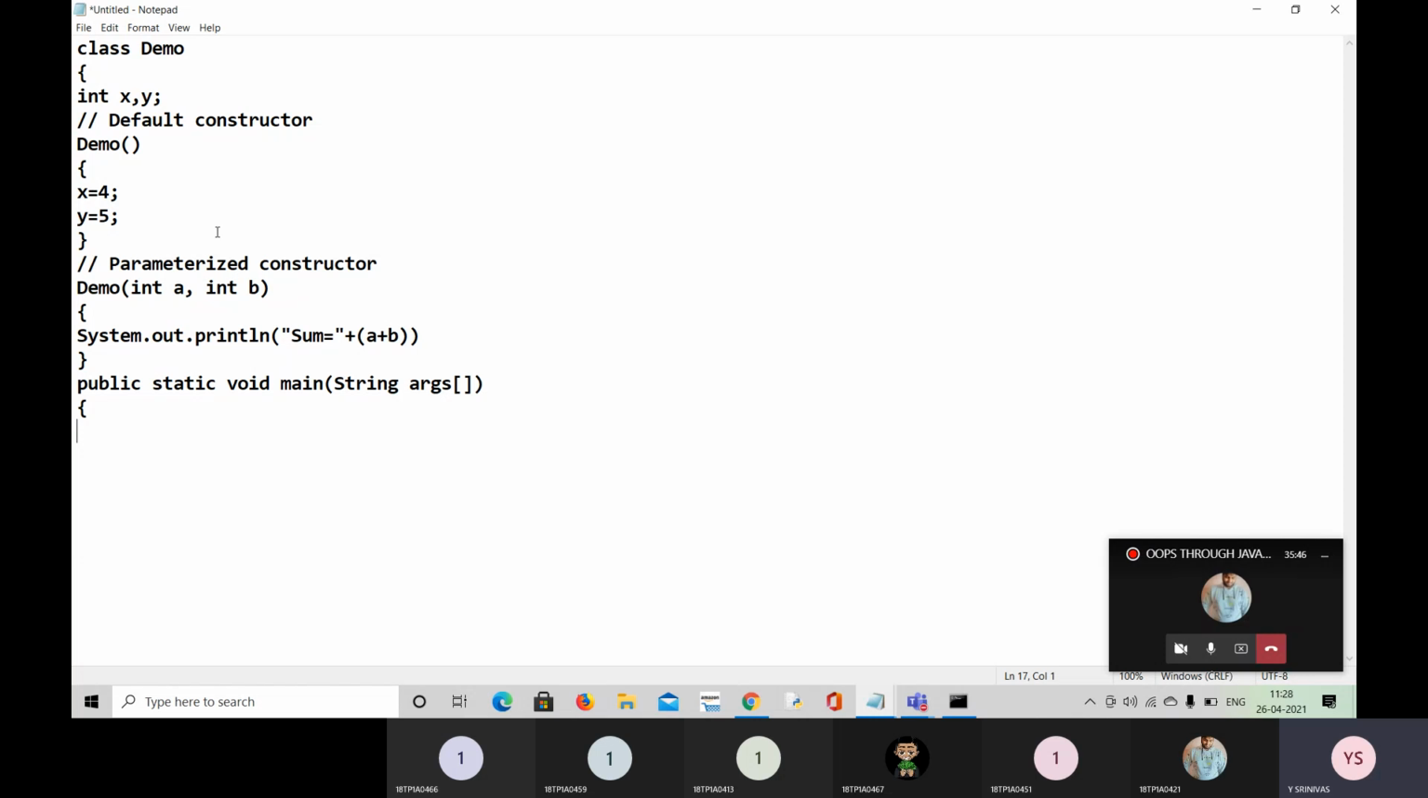So how to create an object for demo class? Demo d is equal to new demo. That's it. An object is created. How to call the constructor? Yeah, the constructor is called. I told you now. The default constructor is called. In fact, the default constructor is invoked.